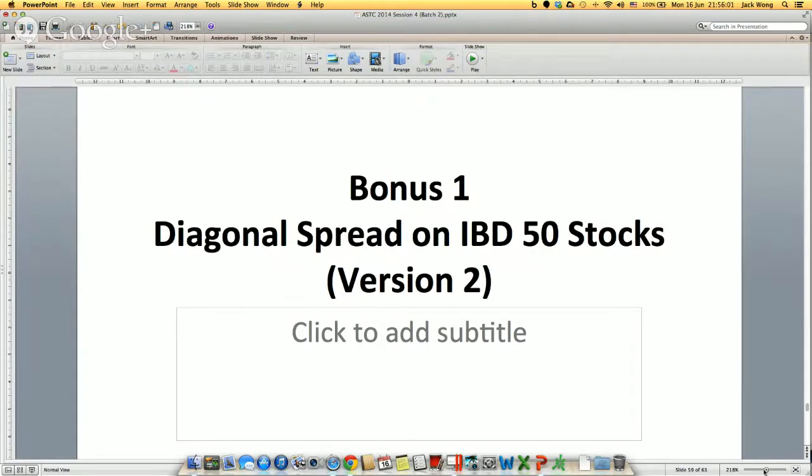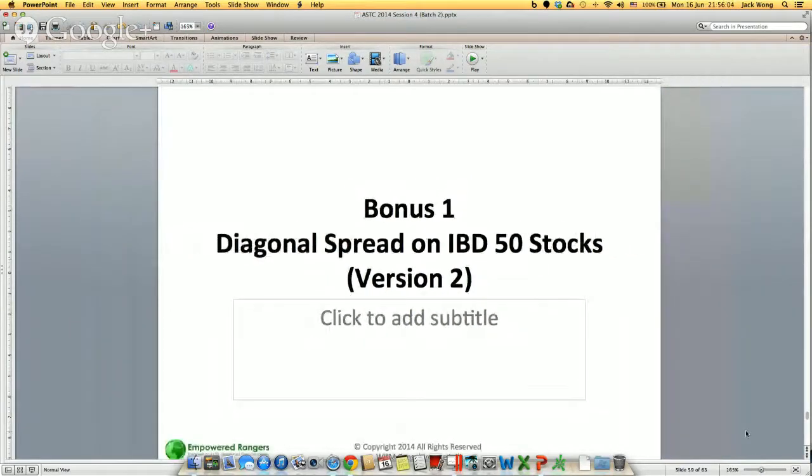So I want to finish off with one bonus. In session 4, typically I give you 2 bonuses. One is a condor, one is a diagonal spread. I've modified this diagonal spread into a new version called IBD50. Batch 1 has not heard of it before, and batch 2, obviously, you are hearing it for the first time. I found this strategy was a lot better than what I did previously. The reason is that I have become more and more familiar with the IBD50 stocks since I started this journey of looking at them, and it gives me a very interesting way to systemize the strategy. So this is what I want to present to you tonight.